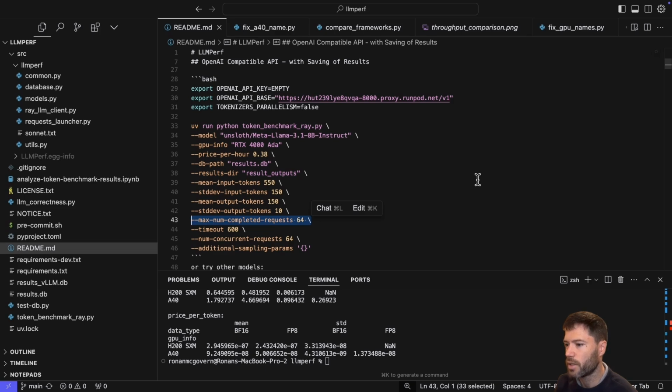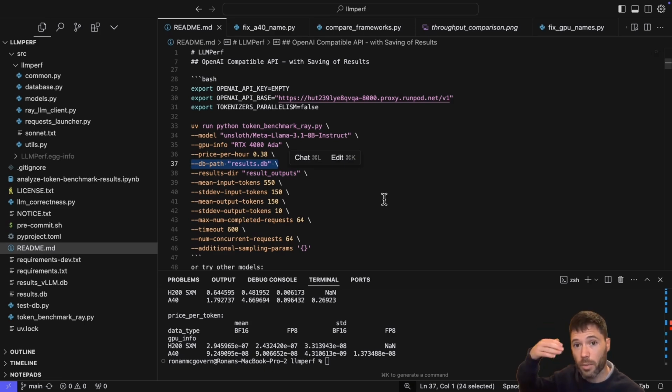Now, there is additionally a results directory that we need to specify. And I have modified the scripts so that our results are saved to a database, because then we'll be able to print out the results and show them in a graph, like the graph I showed you earlier.